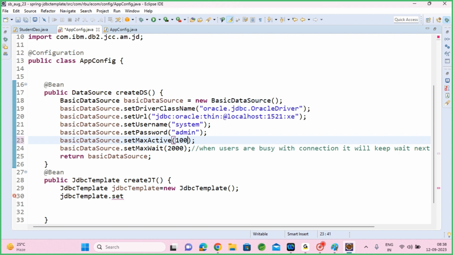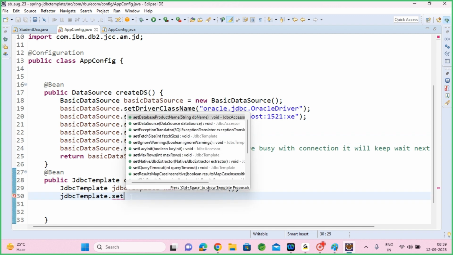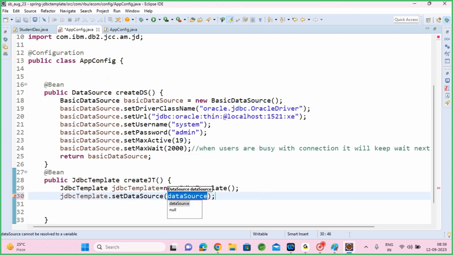What it will do for the next 2 seconds is hold you. The database operation will make you wait without rejecting your request. It will keep your request in a queue. As soon as one user's CRUD operation is done, that connection will immediately return to the next user. So that you will not see any issues with your database operations. Up to 2 seconds, it can hold you.